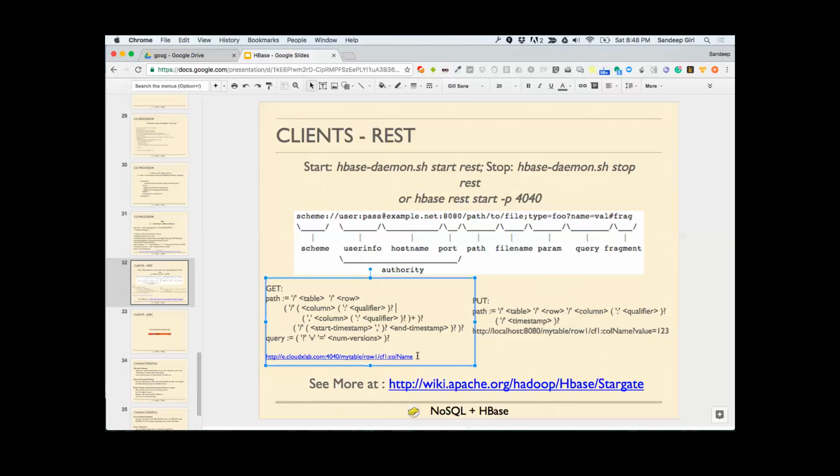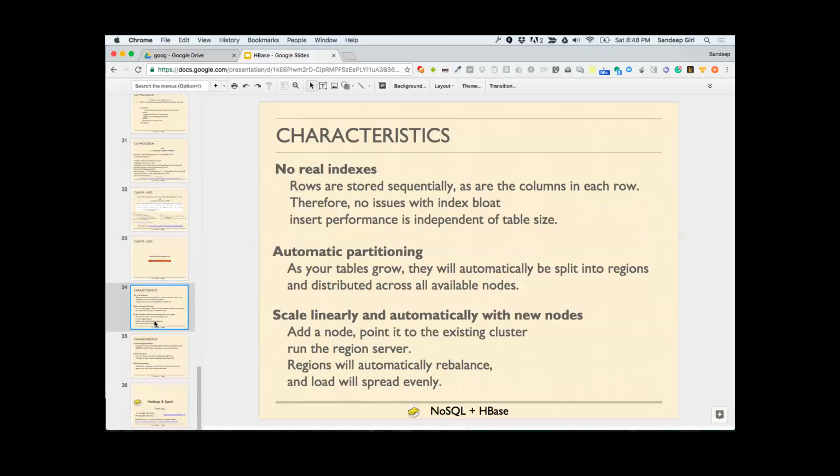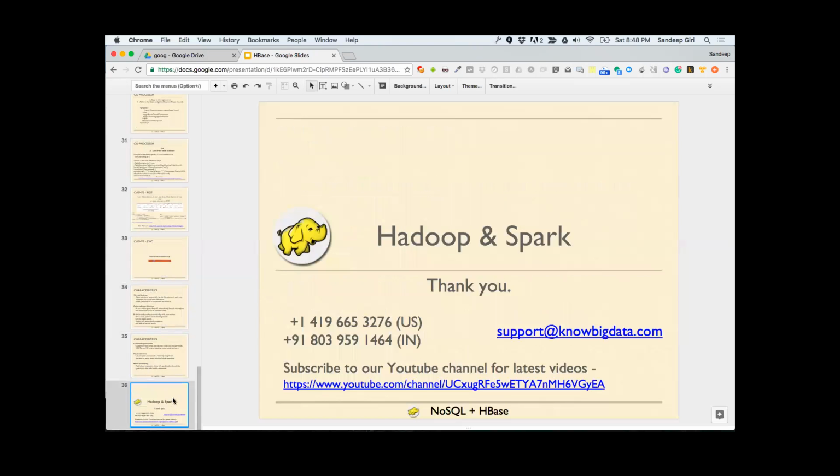So you can query using the URL itself, and this is quite useful when you are trying to query the data in HBase and display it in graphs or charts. Sometimes you may want to use a JDBC connection to HBase. In that case, take a look at Phoenix. It's an Apache project that lets you query HBase using SQL, and you can also use update and insert commands using SQL. That's pretty much it with respect to HBase.